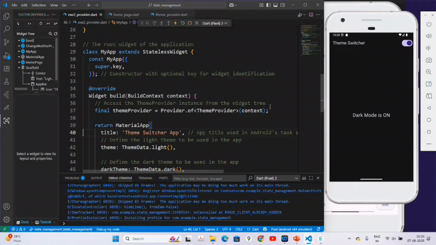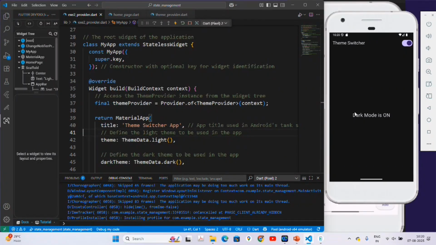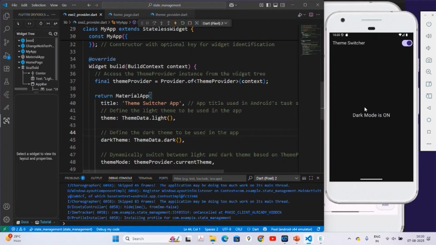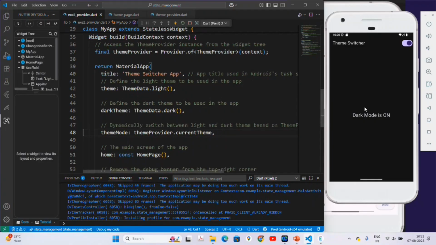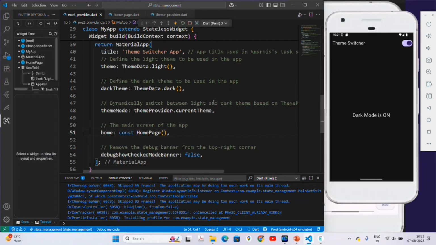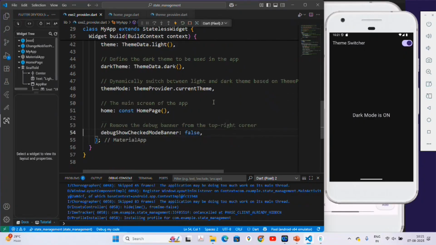I return material app. Initially my theme is theme data.light. So this theme represents light theme. This dark theme represents theme data.dark, and this mode represents current theme, which is initially light. So inside home, I specify home page that we have just learned, and this debug show check mode banner is set to false, so you don't see any banner here.